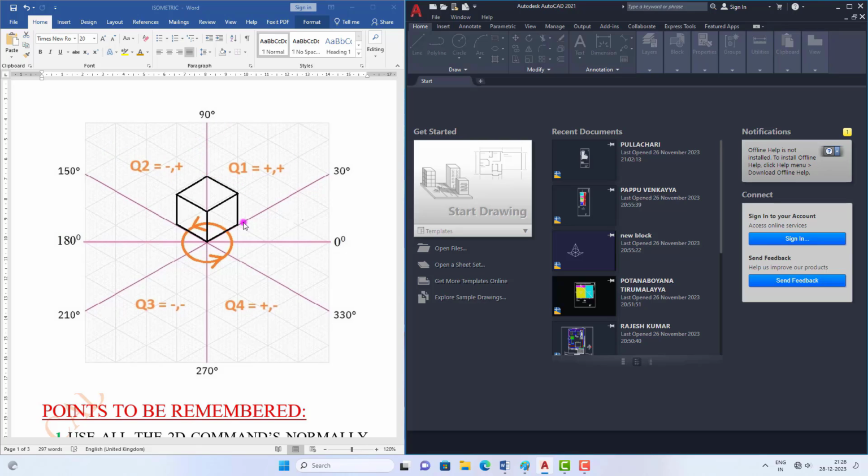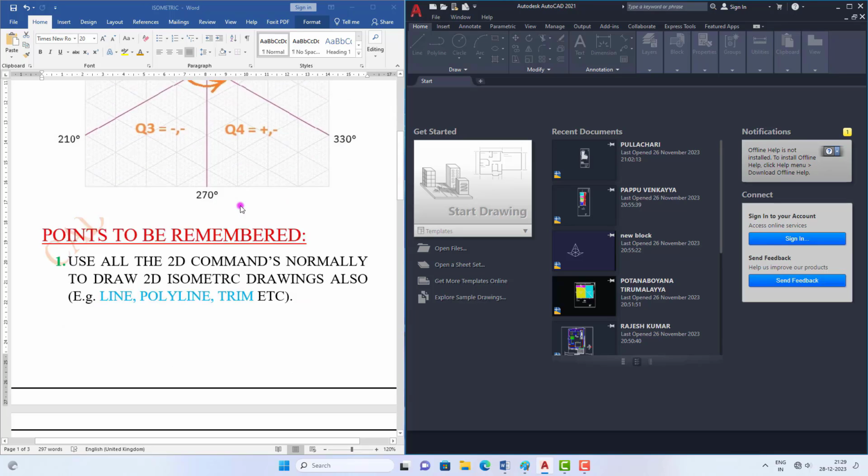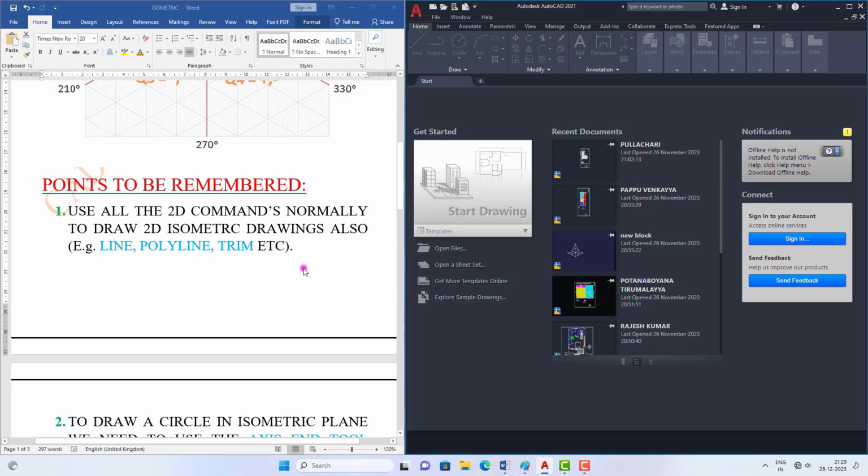These are the angles related to isometric views, and we need to remember them. One is 0 degree, then 30 degree, 90 degree and 150 degree. Within these 30, 90 and 150 degrees we will create an isometric view. So we need to remember these three angles. The complete angle would be 360 degrees. While giving dimensions and while aligning, we will use only these angles, 30, 90 and 150 degrees. I have some points here that we need to remember while dealing with isometric views.